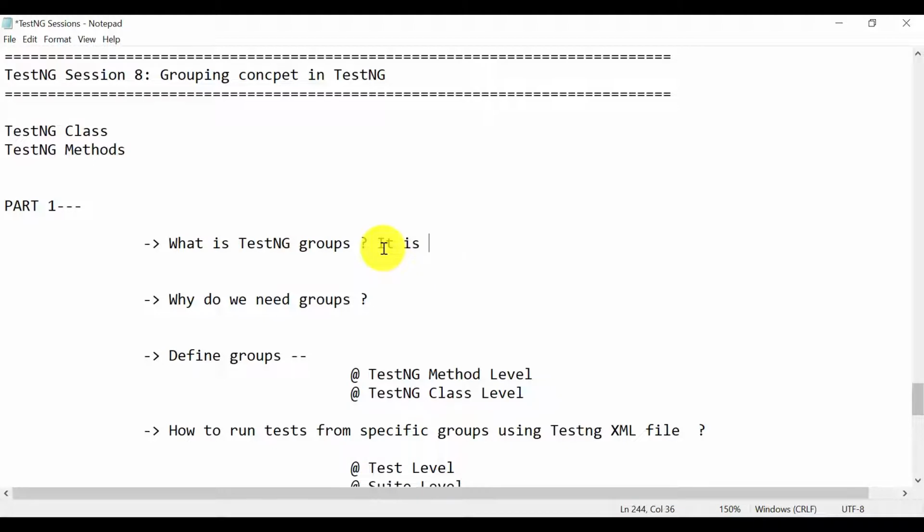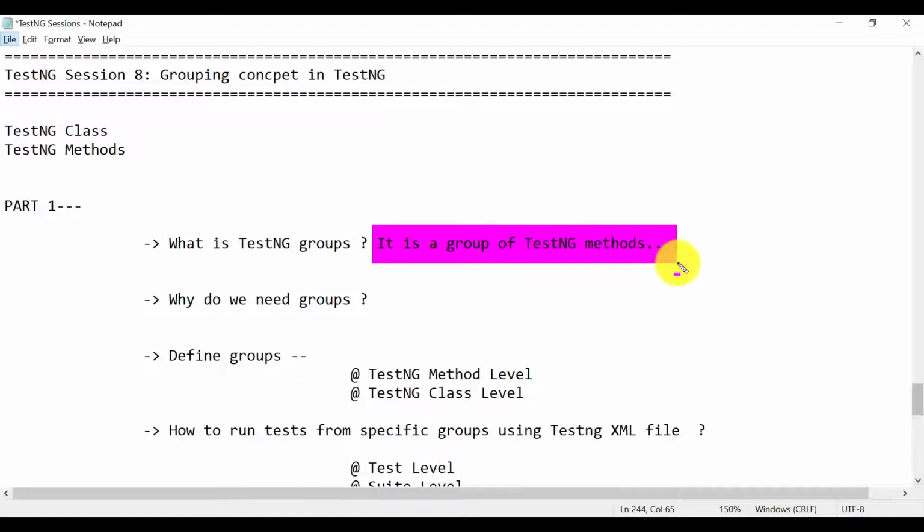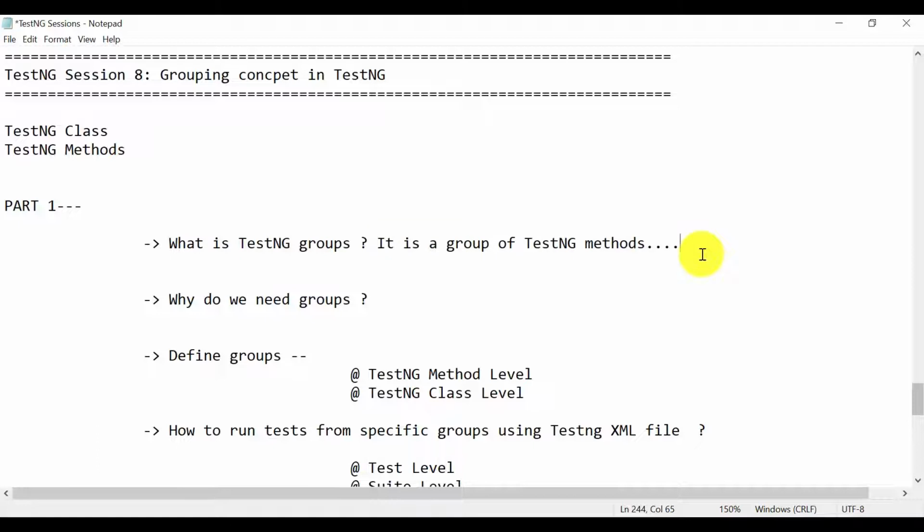I can say it is a group of TestNG methods. Very simple, in one sentence you can say it is a group of TestNG methods. These TestNG methods can be present in the same TestNG class or a different TestNG class, in the same package or a different package. So I will make it more specific.